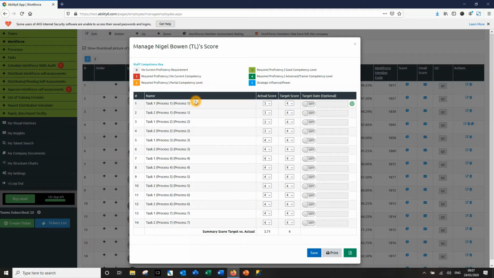2, there's a required proficiency and there's partial competence level. 3, they're showing a good competency level. 4, they're showing an advanced level of proficiency and or able to train others. And then 5, strategic influence. Now, by default, the only scores that are available are 1 to 4.